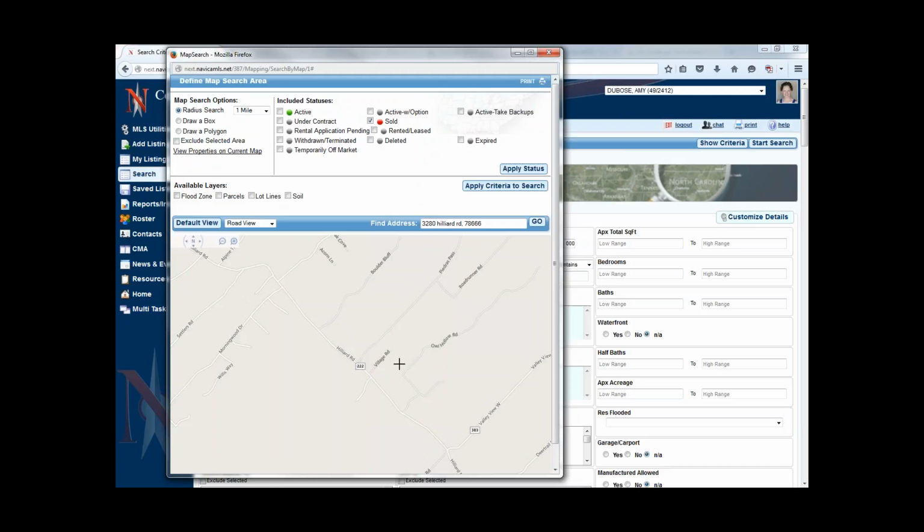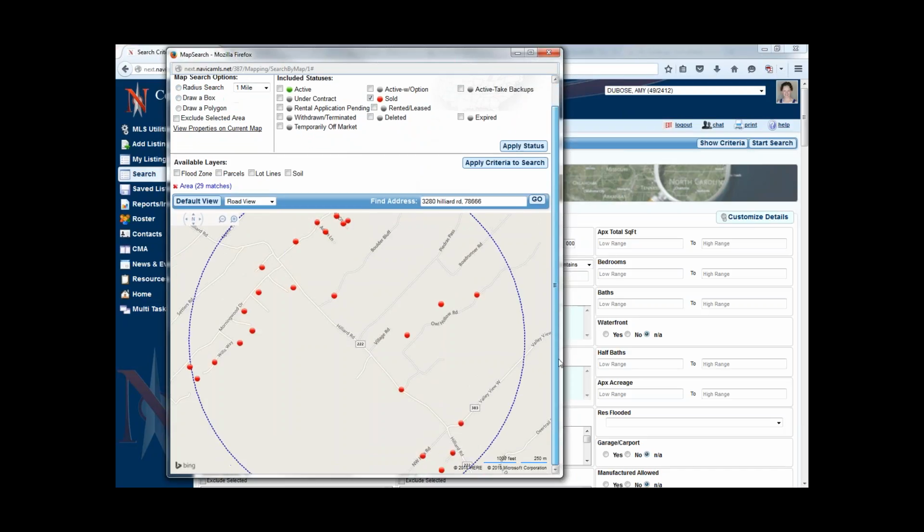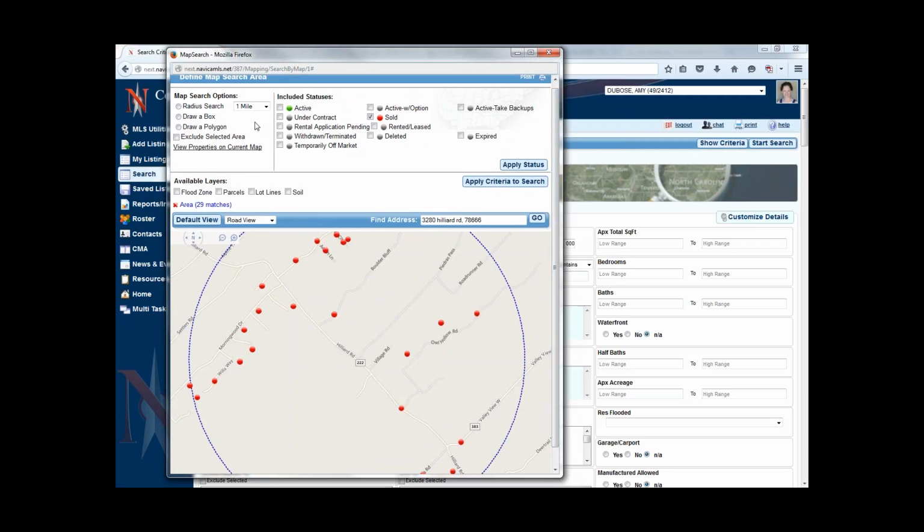Now what I failed to do is drop my PIN. So first you need to drop your PIN to get your radius, and there you go. So search by address, click radius search, drop your PIN, and then you'll see the properties that are within a mile. Now at any point, if I'm satisfied, I can say apply criteria to search, and it would apply the map and the status to the search.